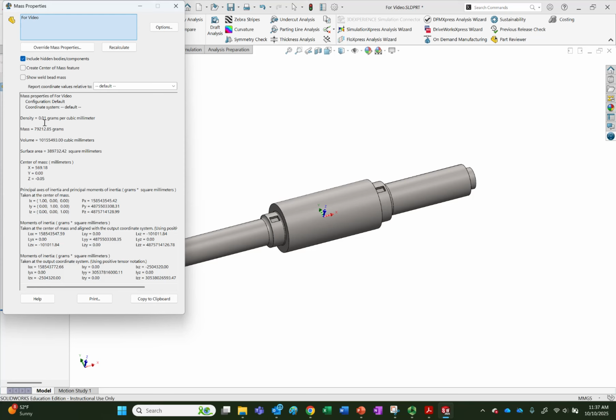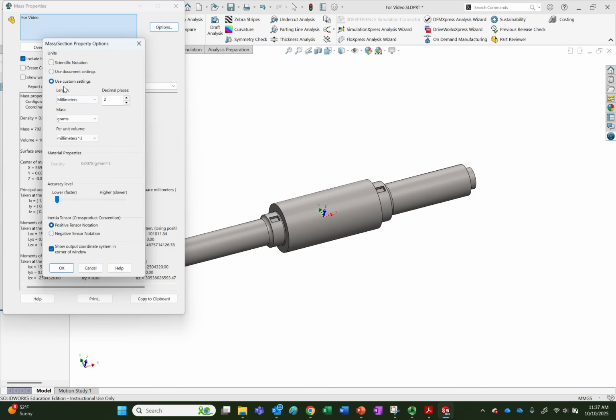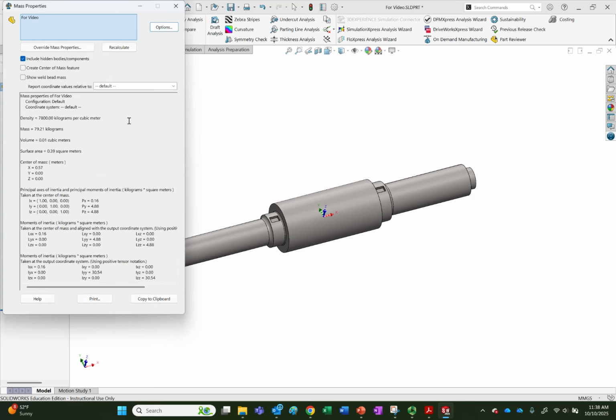You want to look at the density. This is still not the correct density. You might need to change your settings right there. We would rather have kilograms than grams, and I'd rather everything be in meters, and cubic meters would help me. Don't need cubic millimeters. Can't find my cubic meters now. Where'd you go? There's cubic meters. All right. And let's go recalculate.